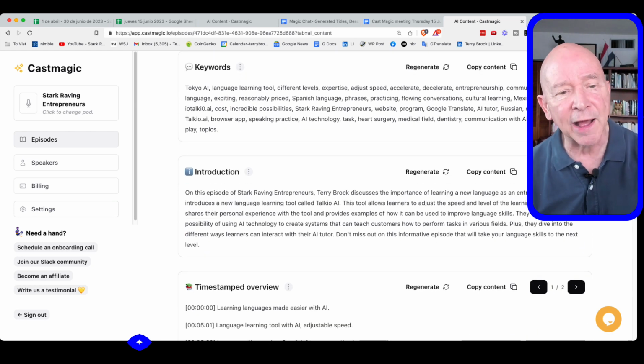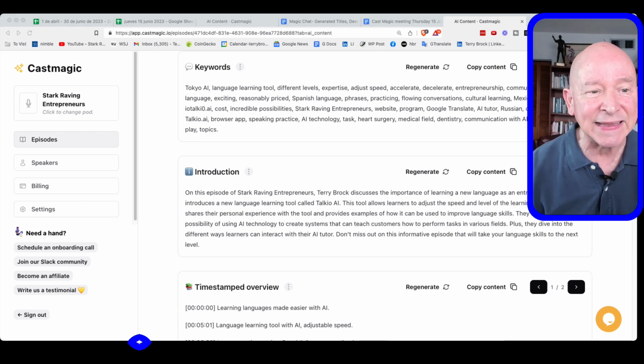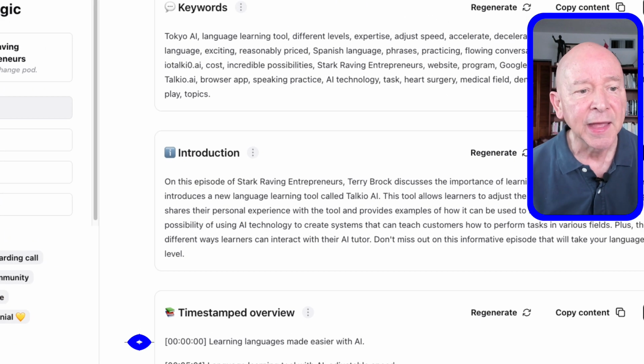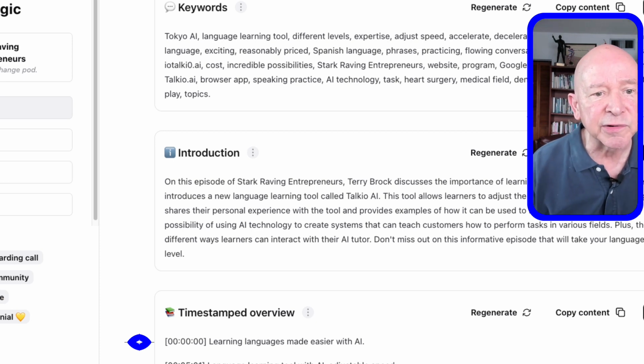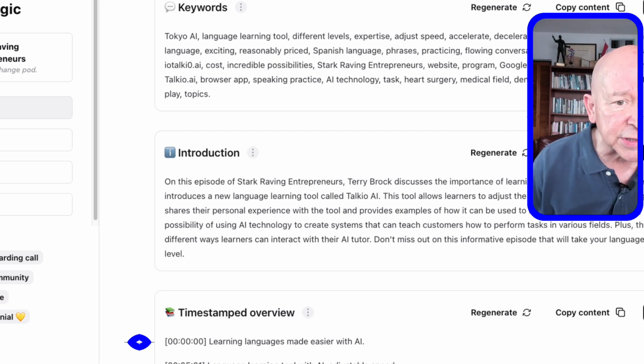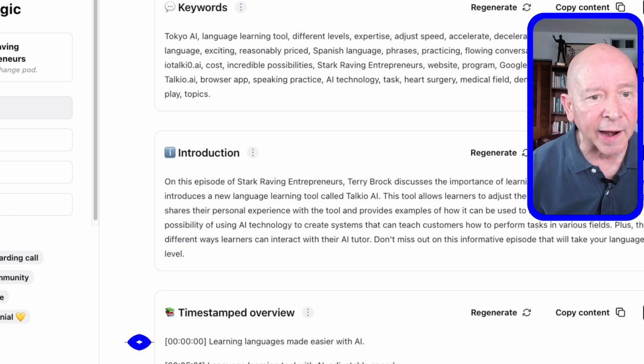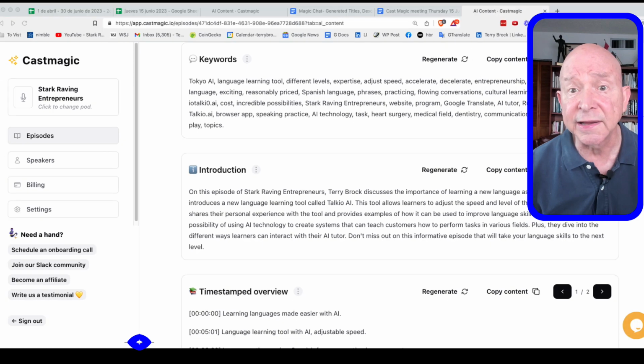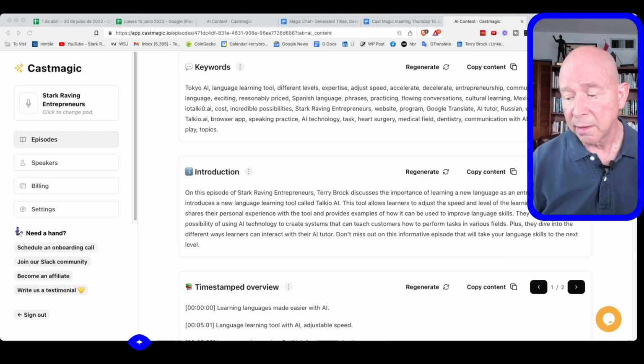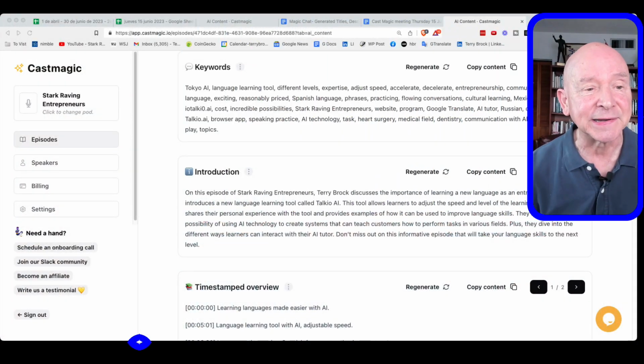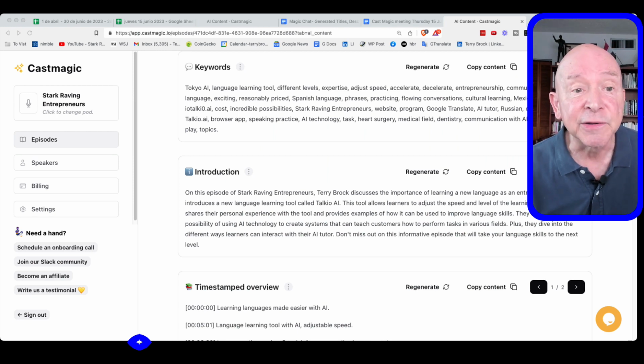However, here's something I want to point out to you that you can take and tweak. This is just amazing. This is magical. Notice on the introduction here, it says, okay, in this episode of Stark Raving Entrepreneurs, Terry Brock discusses the importance of learning a new language as an entrepreneur and so on. And it's all written from the point of view of saying something about this guy named Terry Brock. But hey, wait a minute. I am Terry Brock. This is me. I want it to be in the first person, not in the third person. But you know what? They took care of that as well. Yes. And this is where it gets to be, well, absolutely just amazing. There's that word again we use a lot. Amazing when you see what can be done.